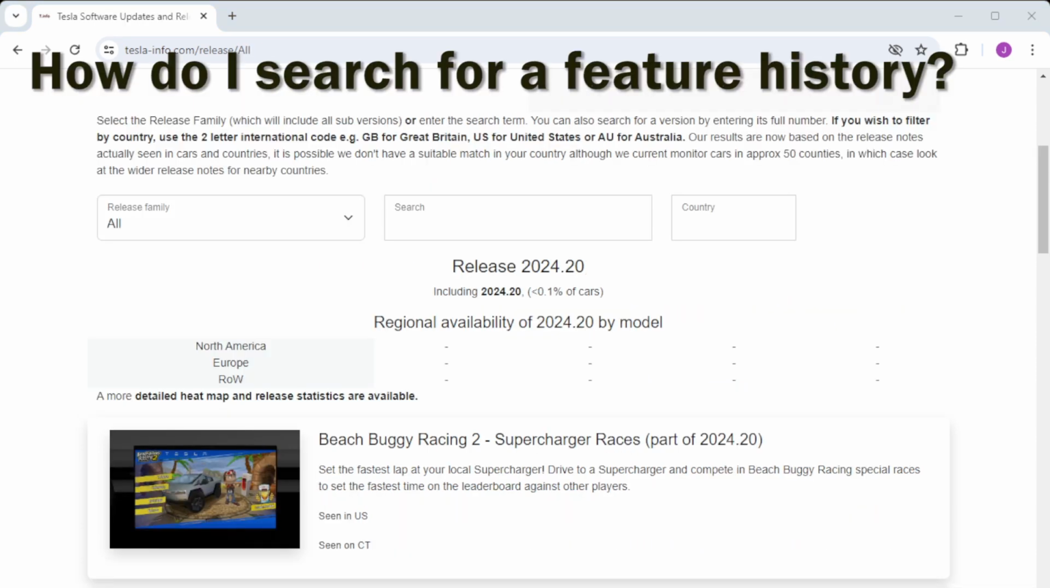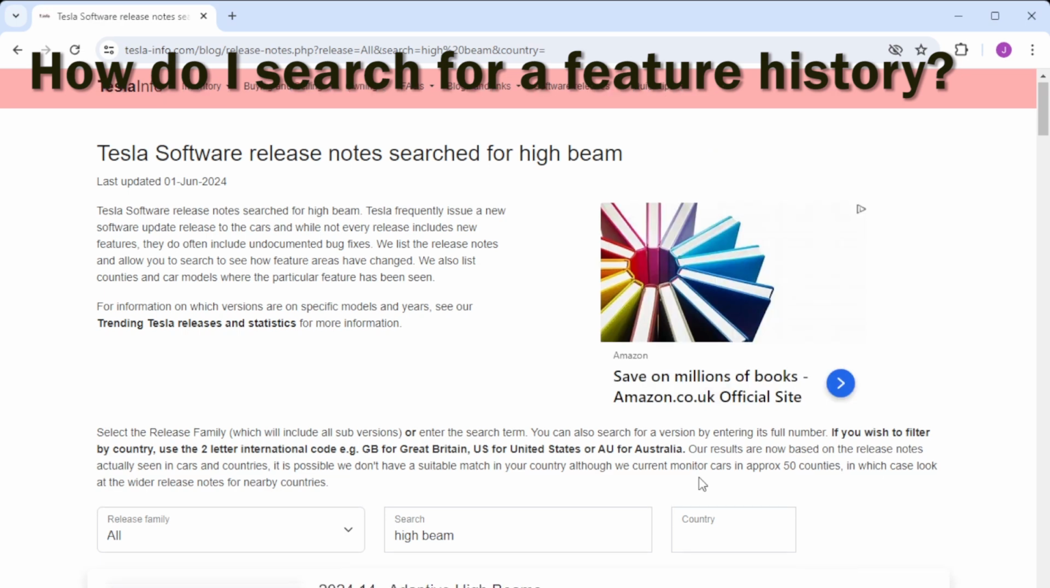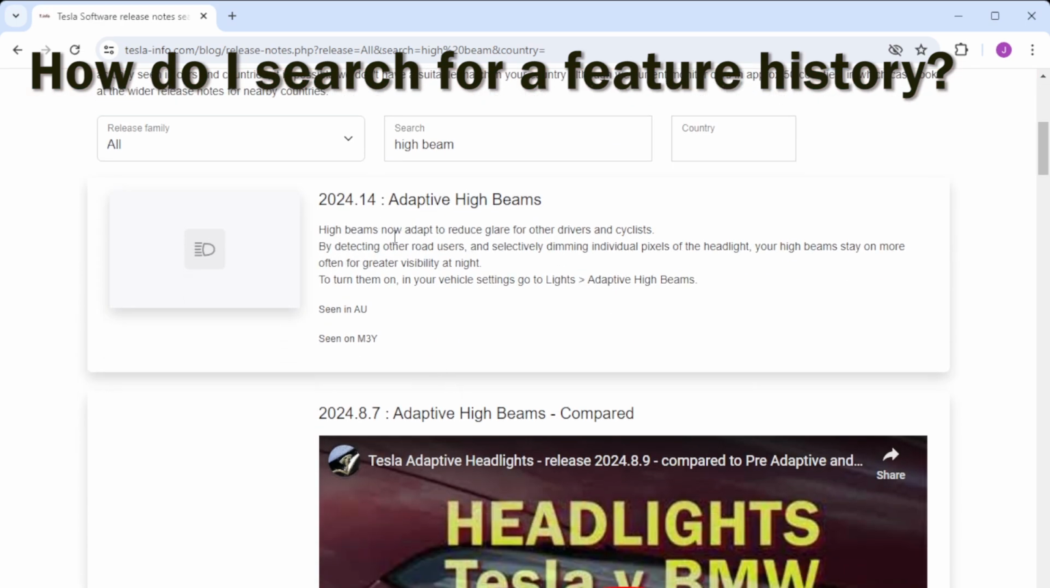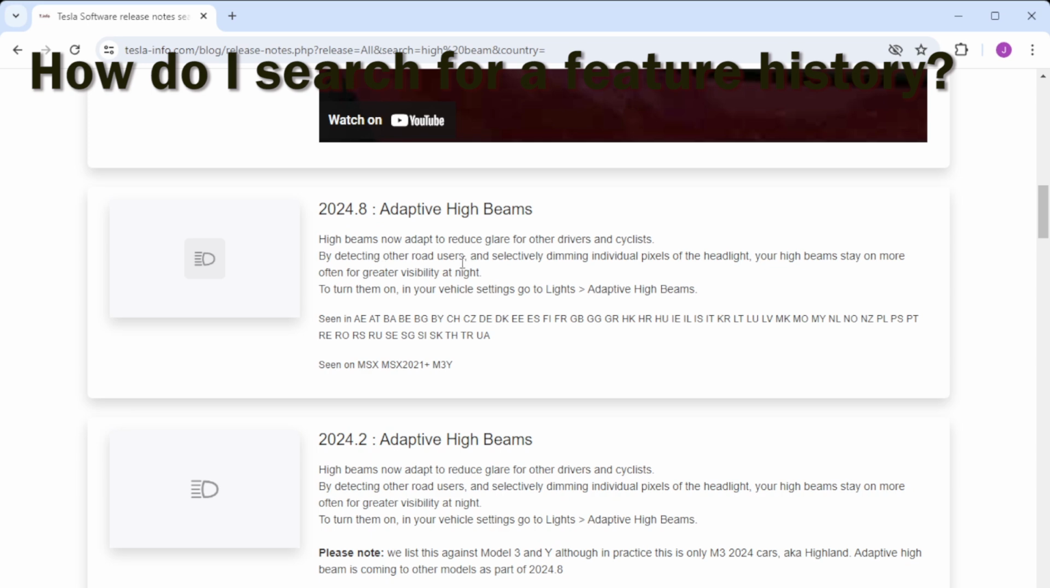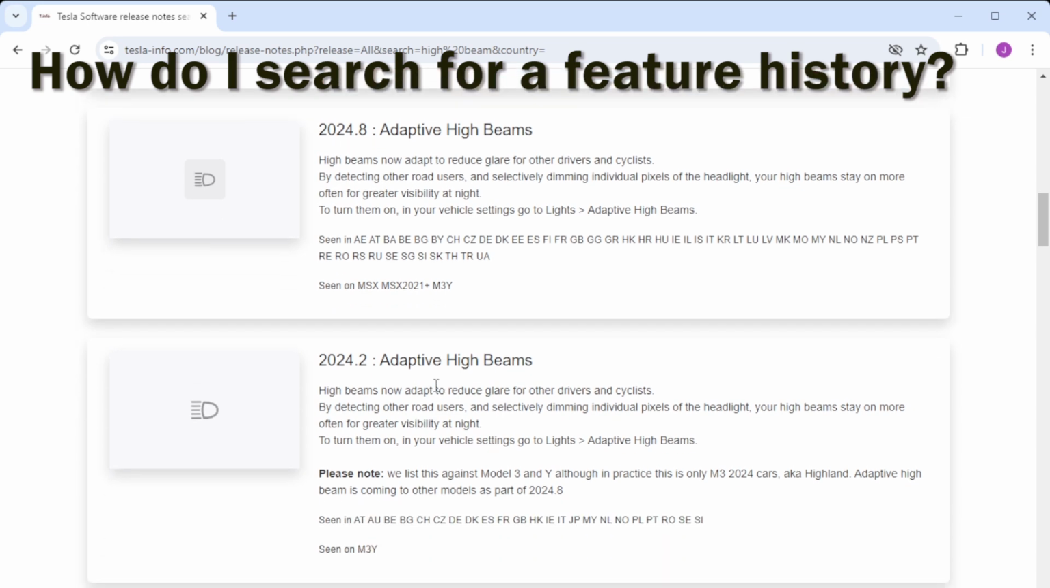One additional feature we have, which we think is fairly unique to ourselves, is that you can search the release notes, say high beam, and we'll go through and show you all the release notes where high beams have been mentioned, so you can see the history and how they've progressed over time.